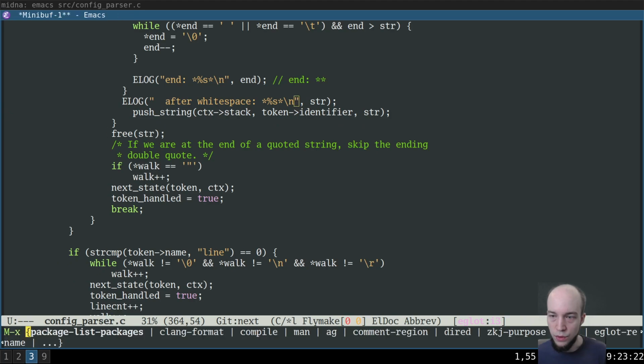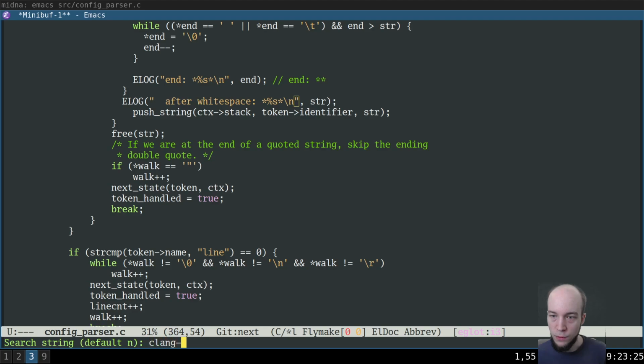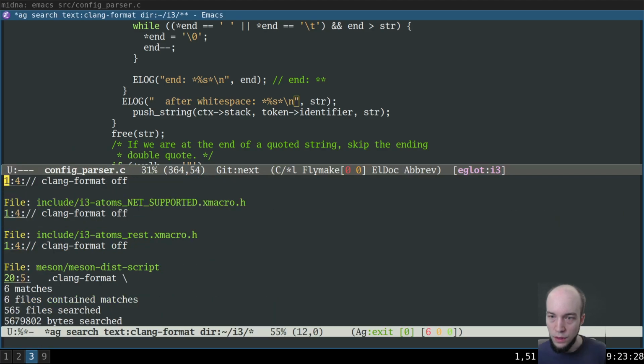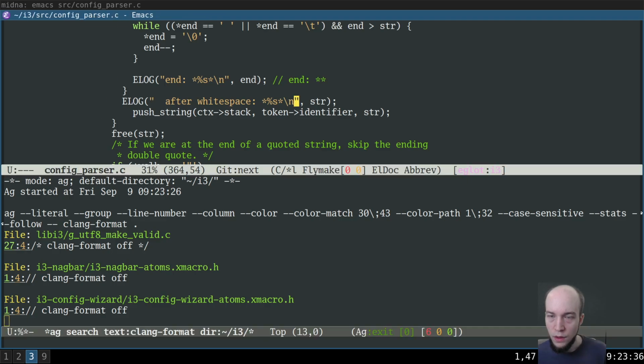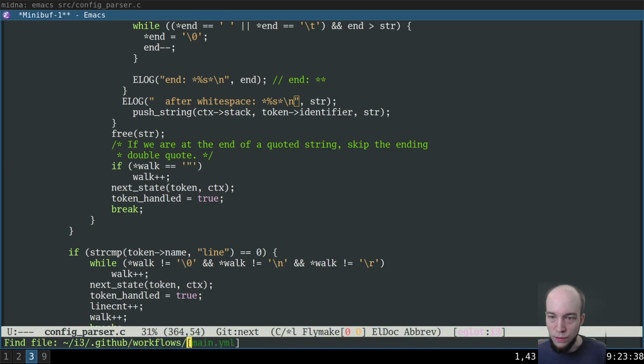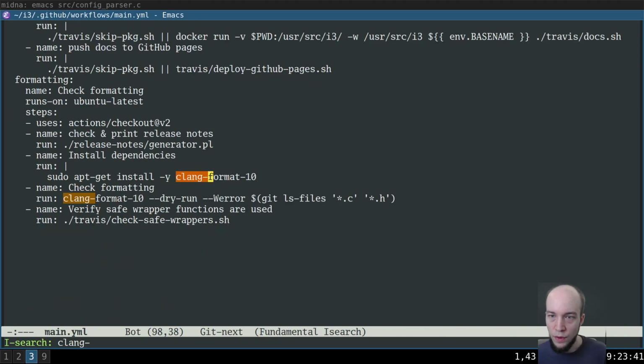So, let's see. What do we want to do? We want to grab Clang format and see if we have a version somewhere. Oh, I think maybe this actually skips over hidden directories. Right. Okay, cool. So here we use Clang format 10 for the i3 codebase. We change the version number every once in a while. Essentially, what we want to do is use the Clang format that most people are likely to either already have installed or that they would be able to install on a typical Ubuntu system or what have you.